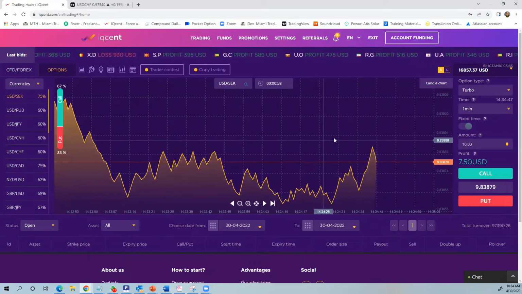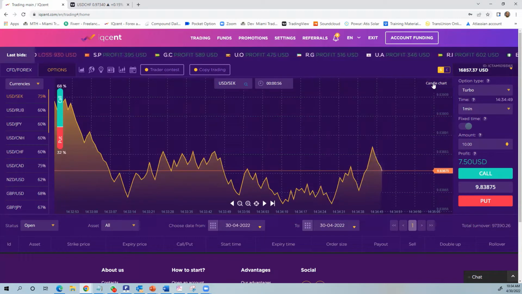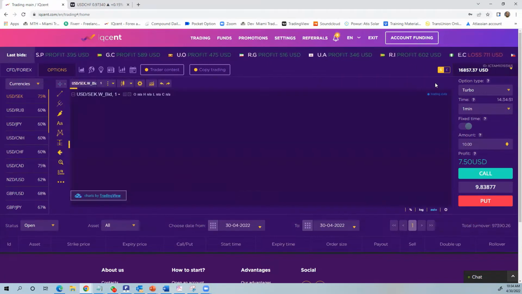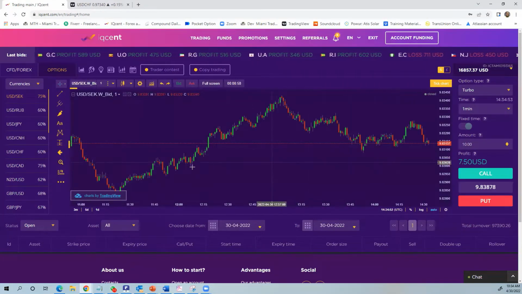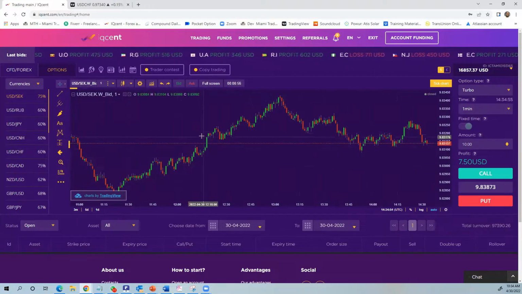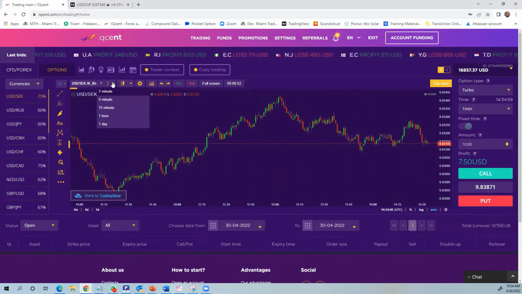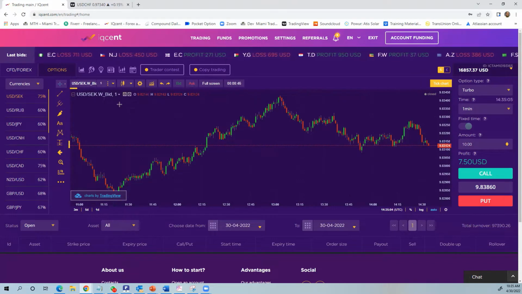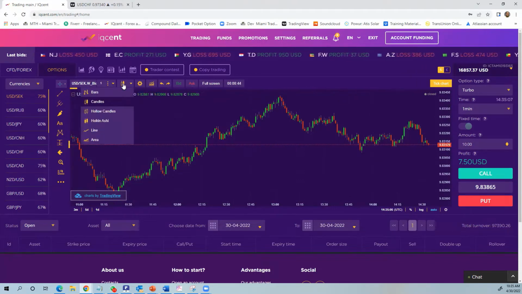trading. So what you can do is on IQCENT over here to the right, you can click on candle chart. Once you click on candle chart, you'll be able to see all your candles. And this is how we set up our chart. Here to the left, you can set 1 minute, 5 minutes, 15 minutes, 1 hour, 1 day. We do 1-minute trades. Click on candle.